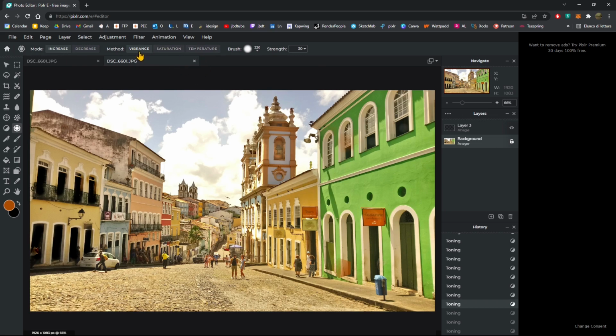Now let's begin with the vibrance. So if I click here, you can see that the colors start to appear more intense. So I can make everything look more colorful than it was in the original picture. And it's really interesting. If you decrease, you do the opposite. You can see that it's becoming more whitish. Let's go back.